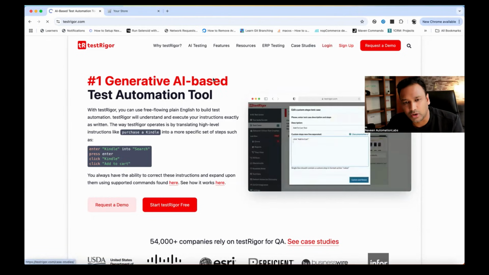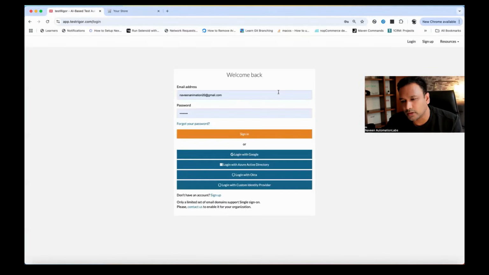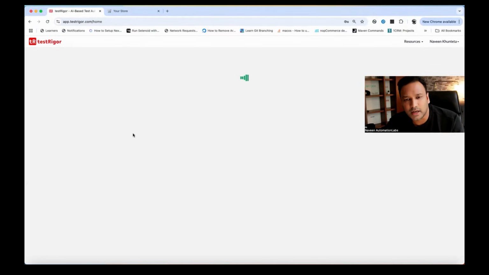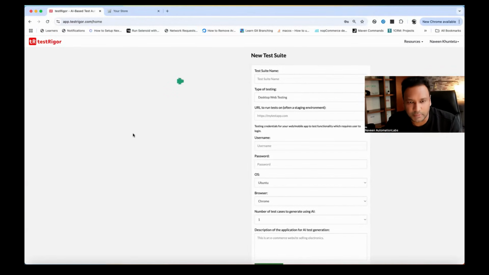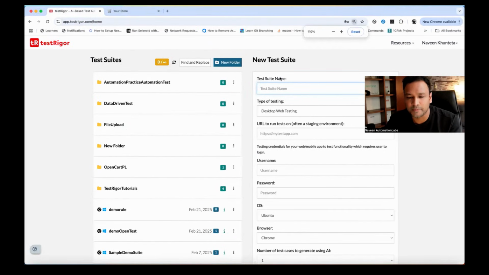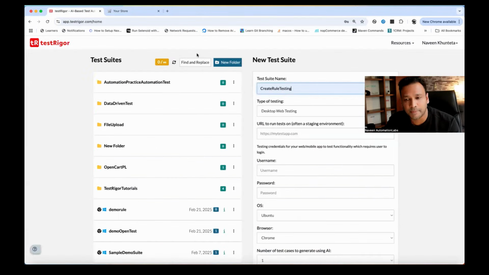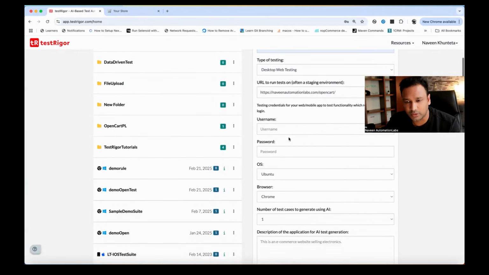So let's click on login, and then I'm going to log in here. Let's log in with my username and password that I have already created. And then after that, we are on this particular page. So here we have to create a test suite. I'm giving a test suite name, let's say, create a rule testing, something like that. What is your application? This is my application that I'm going to test. A couple of rules that we will create, and this is the URL of this application. I don't want any username and password, I'll enter that later.